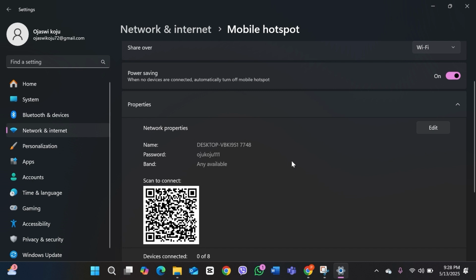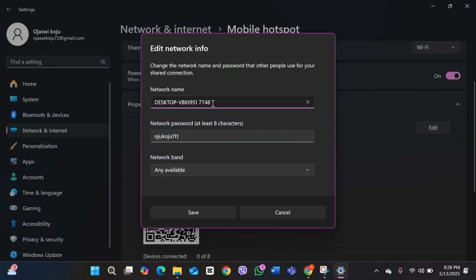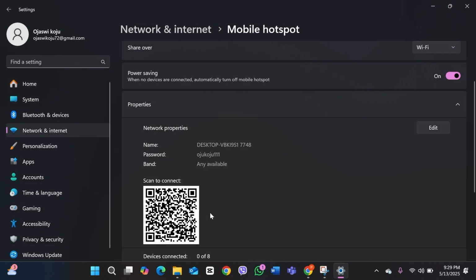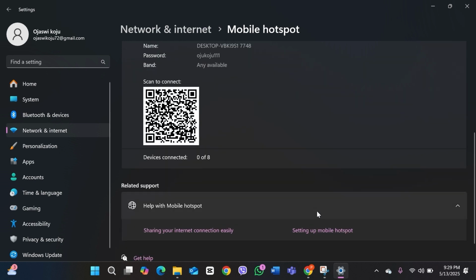If you want to edit those, you can simply just click on this option edit right here, and then simply edit your hotspot name or your password. And just like this, if you're done with it, you can click on save. And like this, you can edit your name or password of your hotspot.